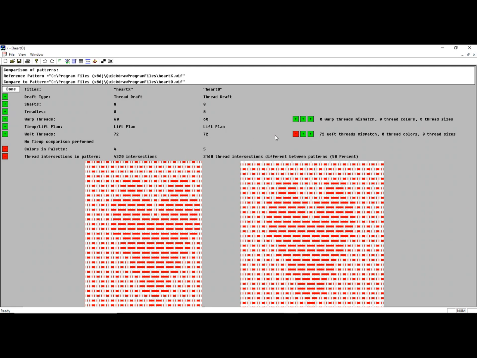There's 72 threads, but they're treadled differently. It's also telling me that there's a little bit difference in color in the palettes. There's actually an extra color in one of the 2. Then it's also looking at the lowest level and telling me of the thread intersections. You'll notice in the corner here there's a warp showing. In this corner there's a weft showing. So out of those 4,000 thread intersections, it's actually going 2,160 of them mismatch. So it would actually tell me if the patterns match, even if the threading and treadling doesn't.